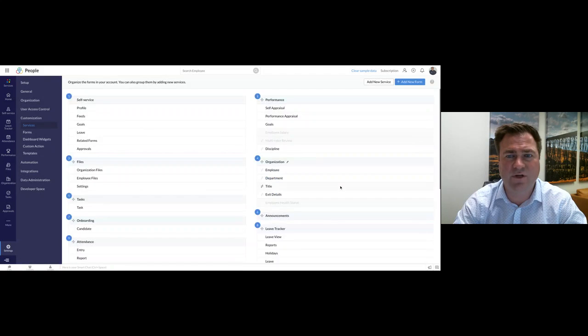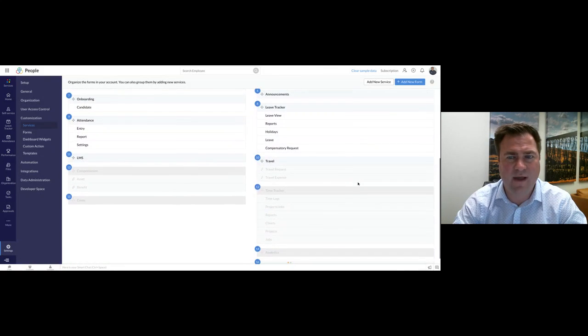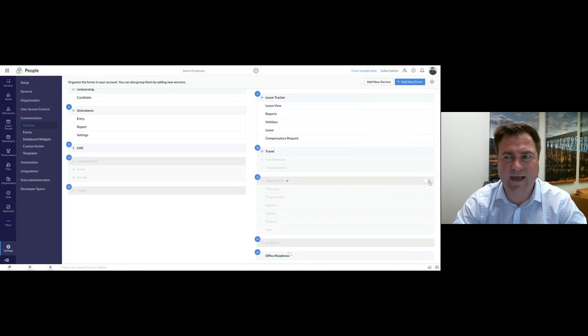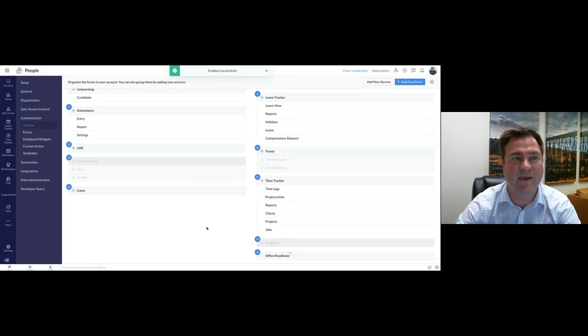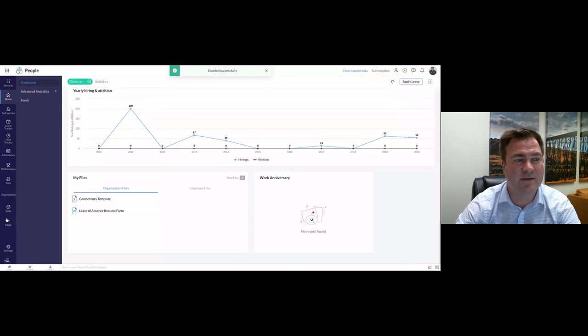Again, we can go into our services and we can add and remove different areas. So right now I don't have my time tracking module on here. Again, I can go ahead and add that into the system here. I can add my compensation if we'd like to add track assets or benefits as well. And then you can add cases so employees can bring up cases into the system as well. So I'll add those ones back into our profile.